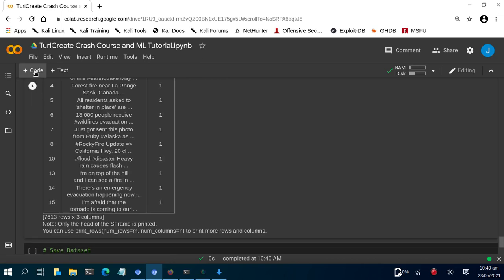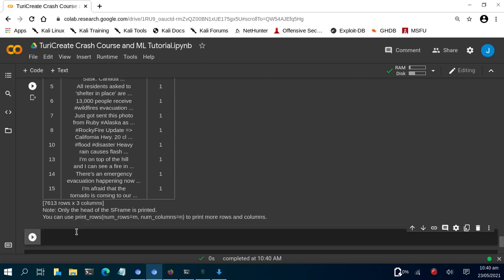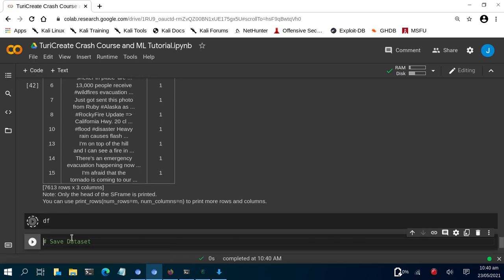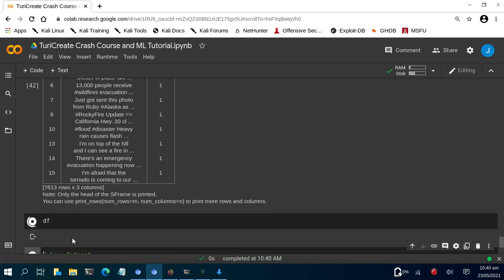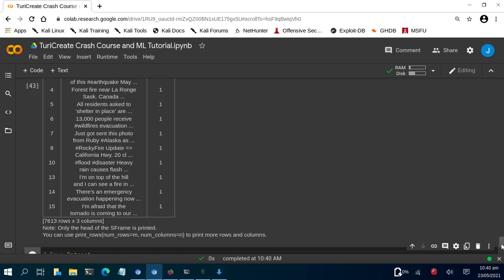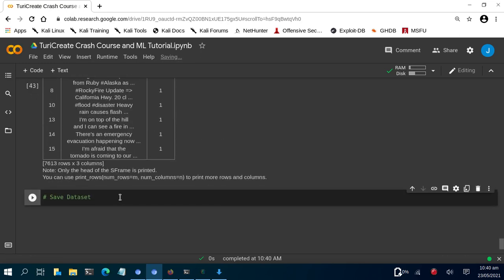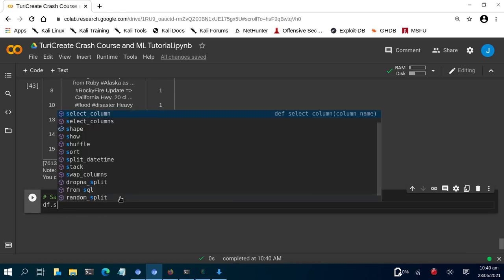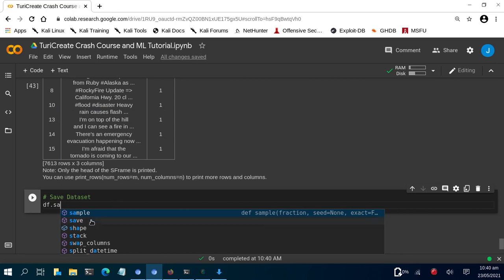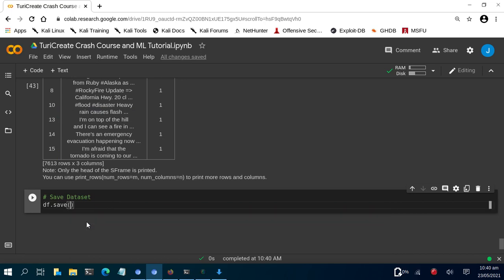Now I can also go back again and check out the original one. So df dot head, just df. There you have the ones that we left. So let's save this one and use it in the next session. In case I want to save it, I can save it as this, my df dot save. You can save it to different file formats. You can save it to SFrames.